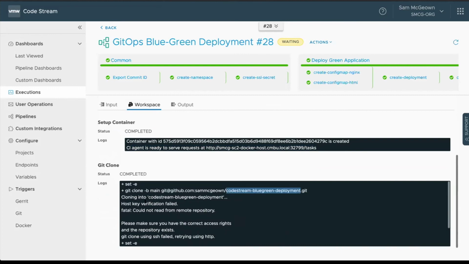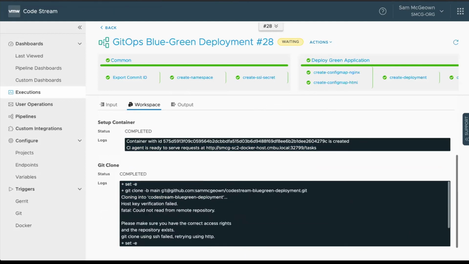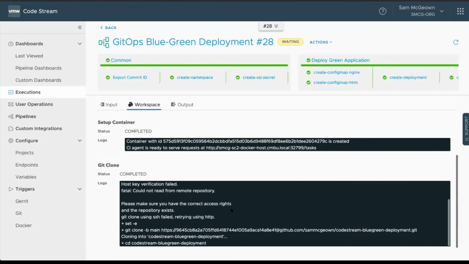It's failed on, so it's tried SSH first of all, and then it's done it on HTTPS. Although there's a fail message there, it's because it's been trying to do it over SSH first. So yeah, I've got my CodeStream blue-green deployment folder there.